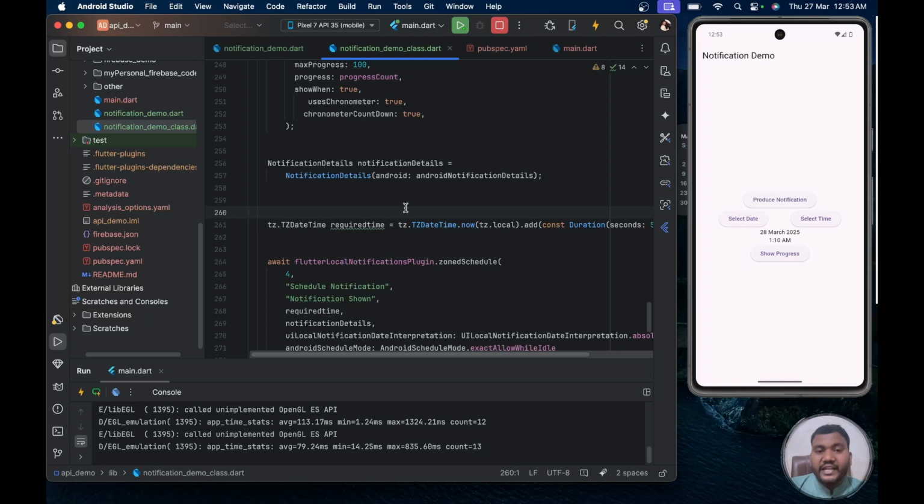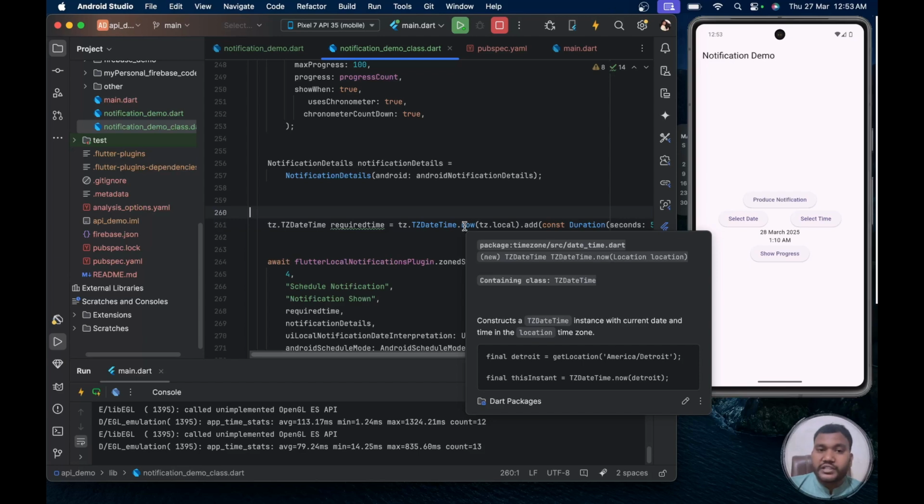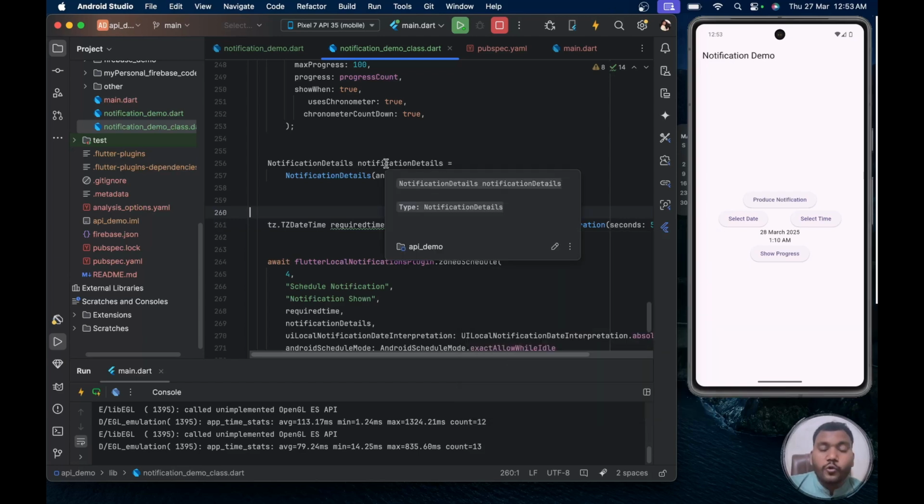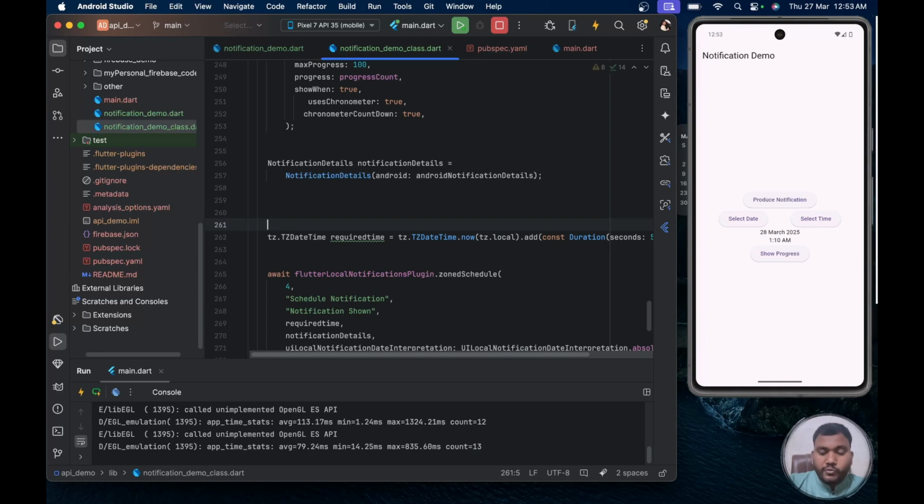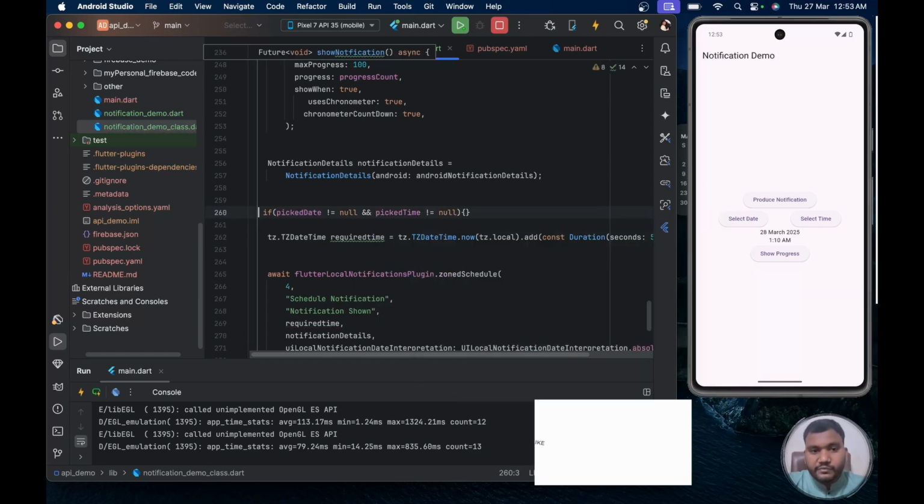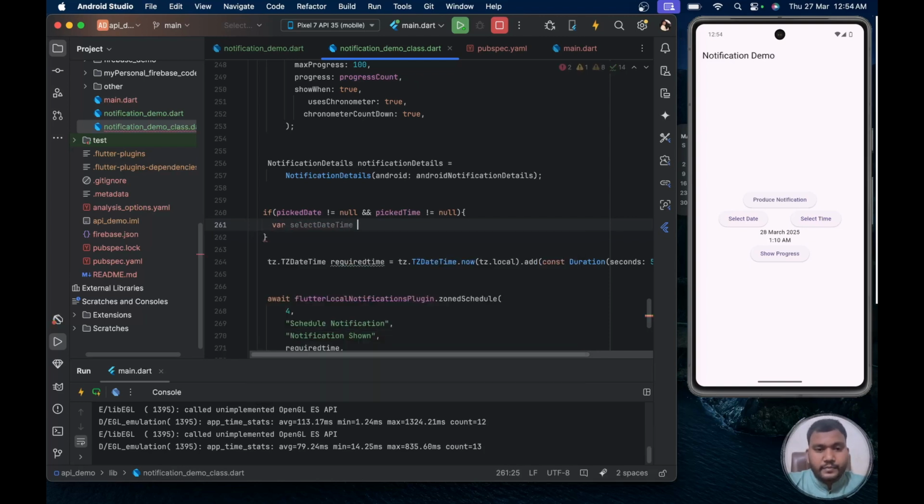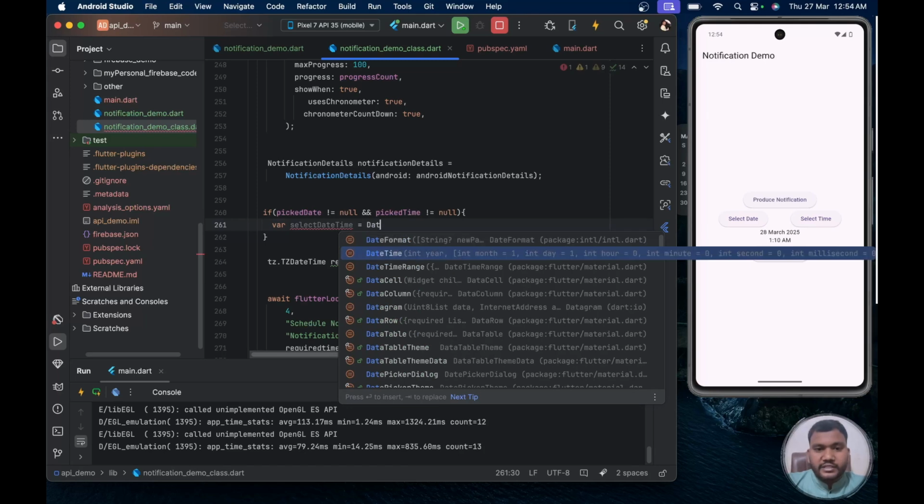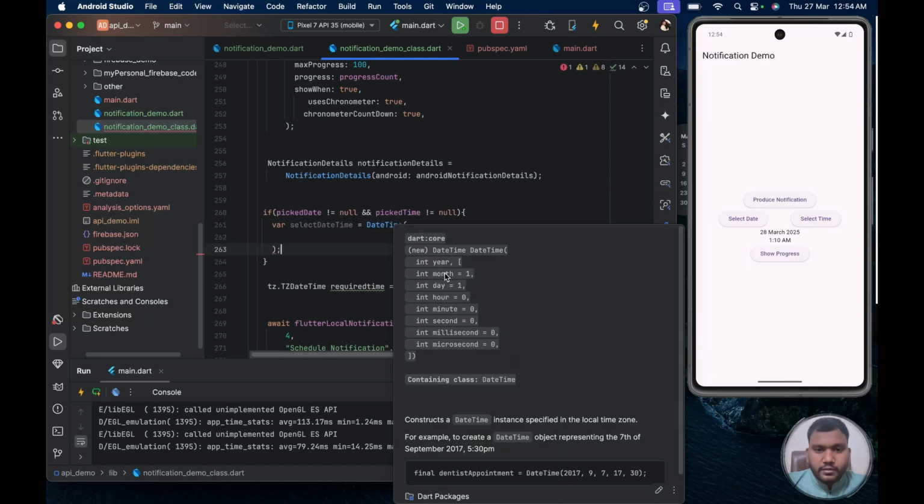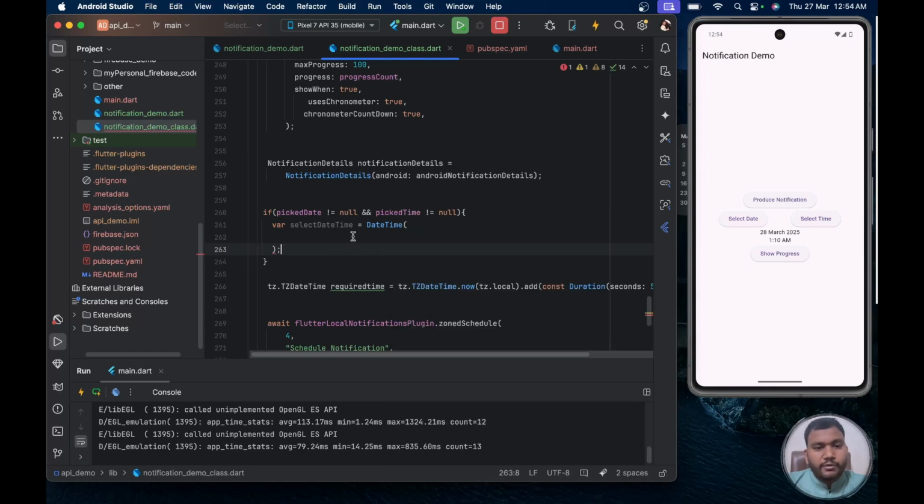Now we will create a variable which will hold our date and time information, and we will use that variable in our tz date time so that we can schedule that notification with the selected time. So how will we achieve that? First of all we will check if picked date is not equal to null and also picked time is not equal to null, then we will proceed further. Here we will make our variable selectedDateTime. Now in selected date time, we will pass our date time. Here are year, month, day, hour and minute. We will pass these values.